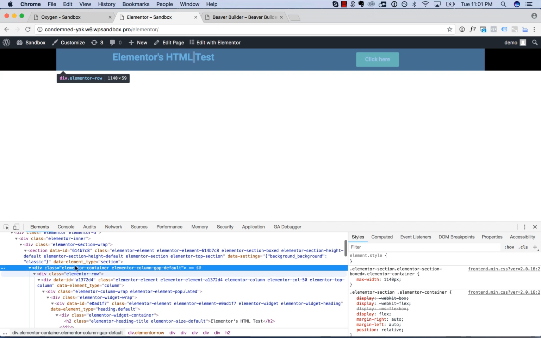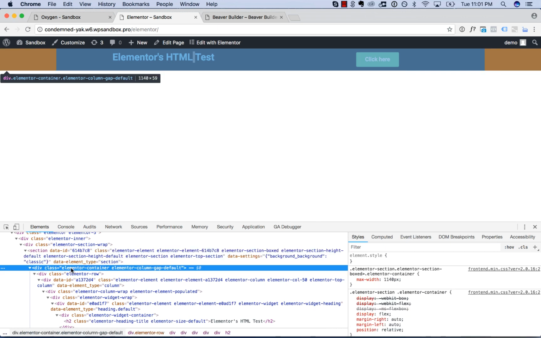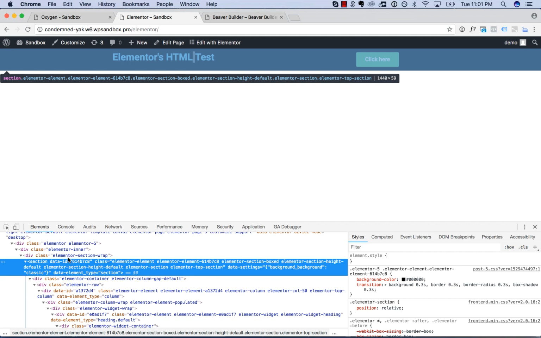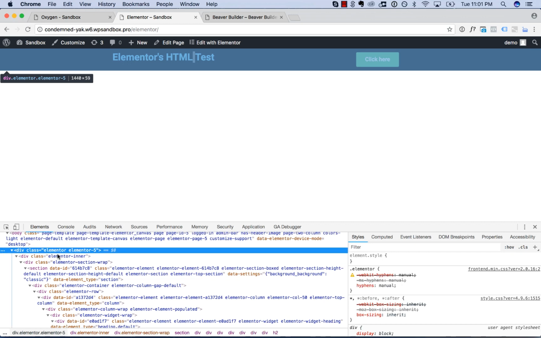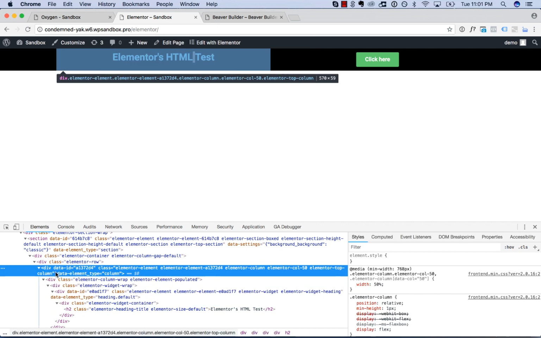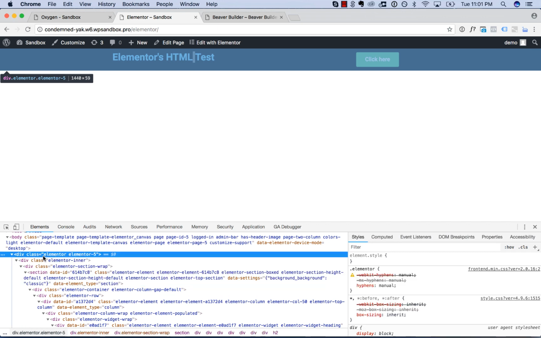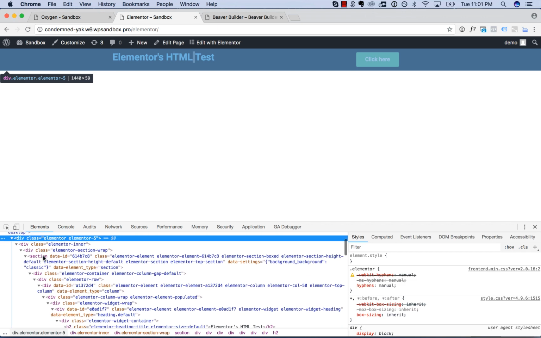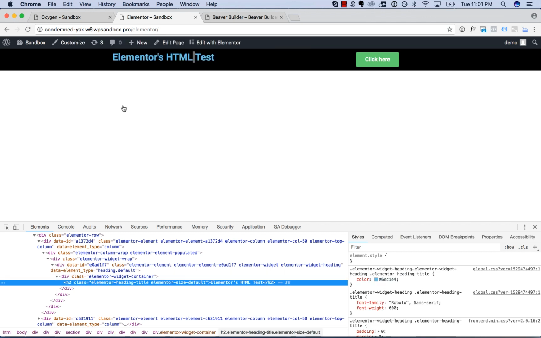This is the container. Then the section. Okay, this makes the width. Then we have the section. We have another thing that wraps us up. Another and another. Okay, so total nesting we have 1, 2, 3, 4, 5, 6, 7, 8, 9, 10, 11. We're nested 11 levels deep for a heading.